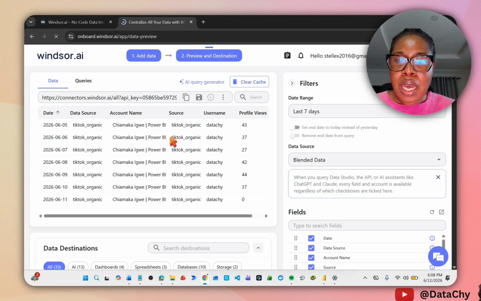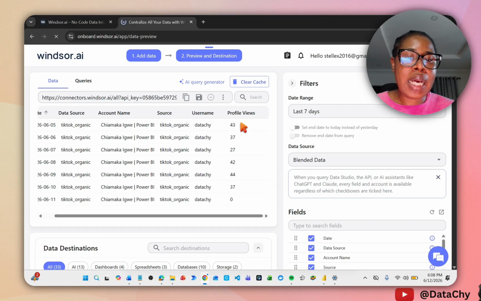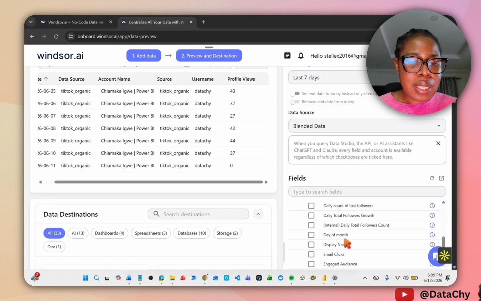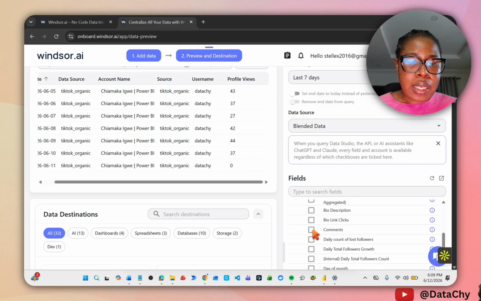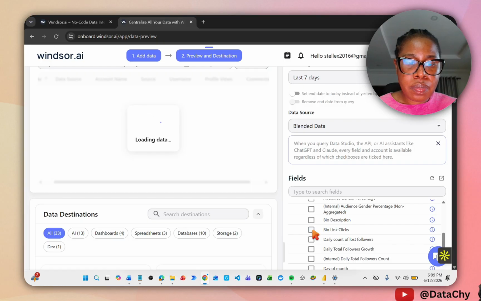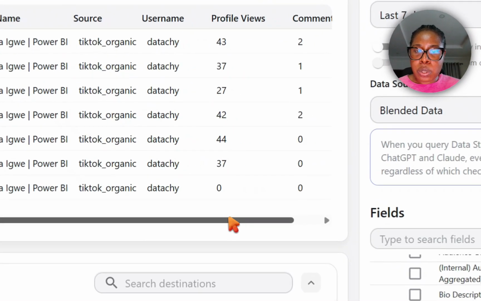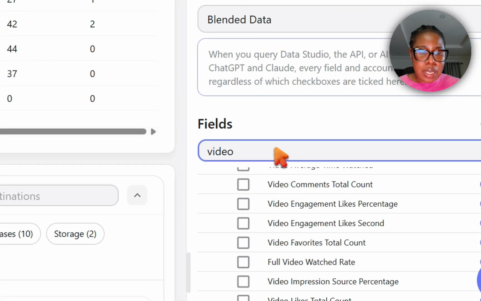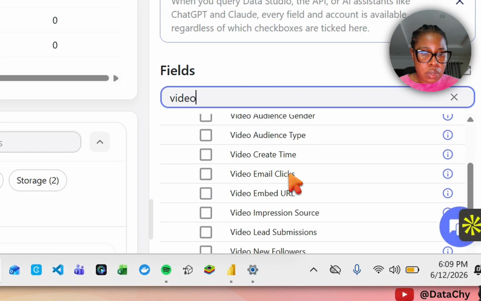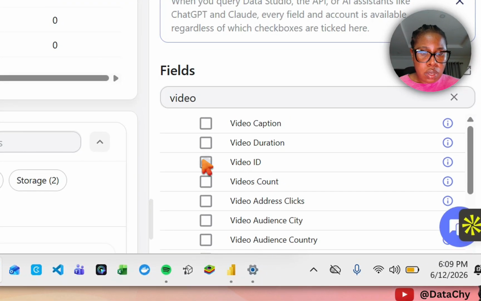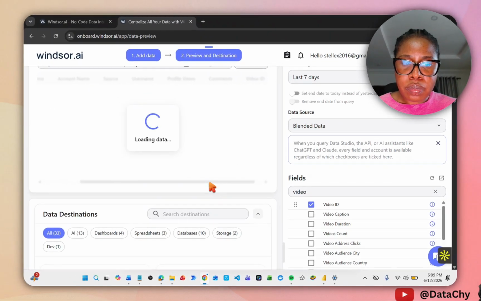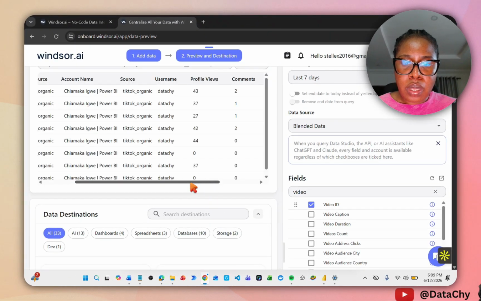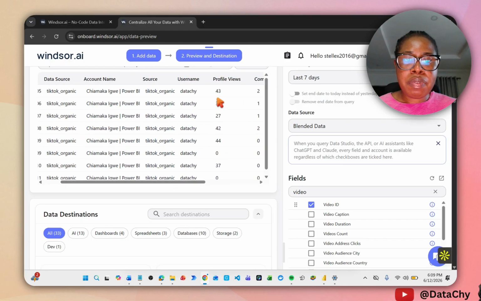When I click on Next, I have this particular option of sample data showing. I can add more fields. Right now, I have profile views. There are several fields here. You can select the one that you're interested in analyzing. You can click on Comment. It updates this on this particular screen. I can see the number of comments as well as the video ID. You can search for more as well, and this will update with that particular field that you've added.